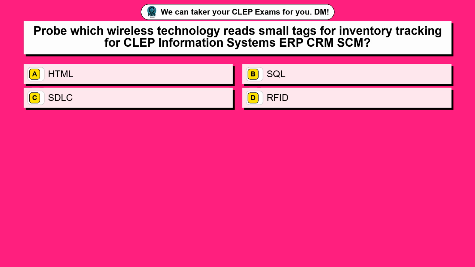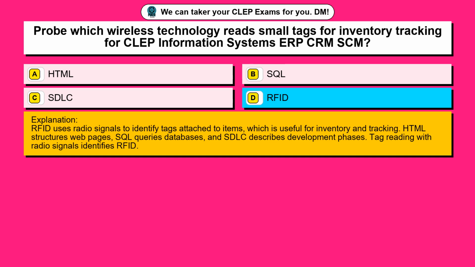Question 60. Probe which wireless technology reads small tags for inventory tracking for CLEP Information Systems ERP CRM SCM. Option A, HTML. Option B, SQL. Option C, SDLC. Option D, RFID. The correct answer is option D, RFID. RFID uses radio signals to identify tags attached to items, which is useful for inventory and tracking. HTML structures web pages, SQL queries databases, and SDLC describes development phases. Tag reading with radio signals identifies RFID.